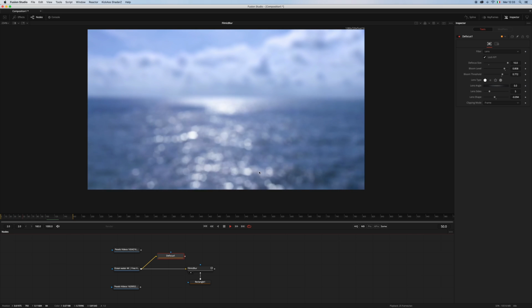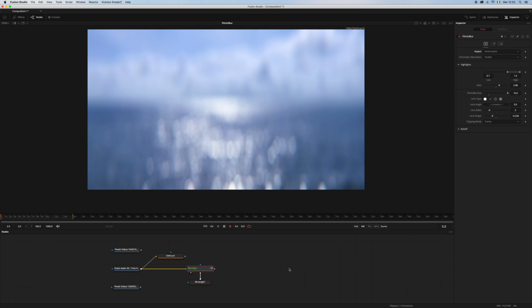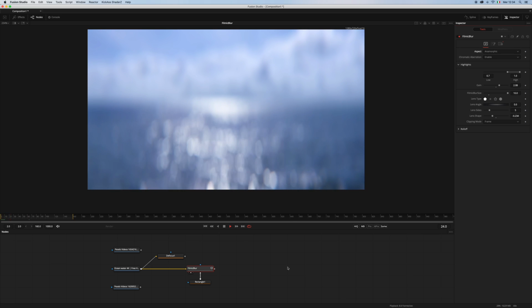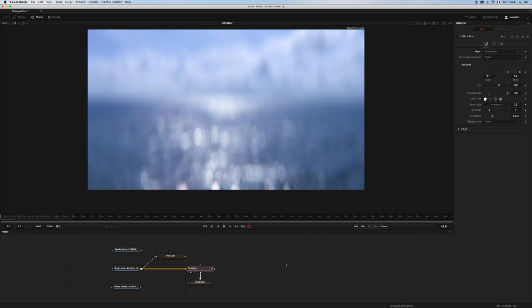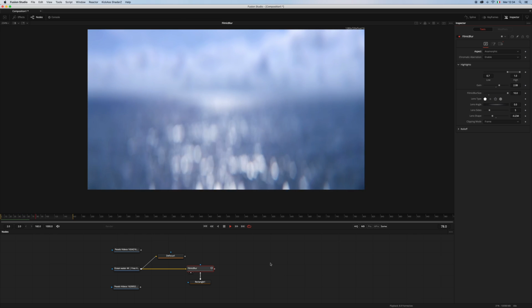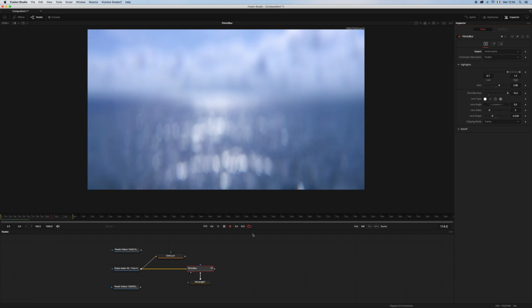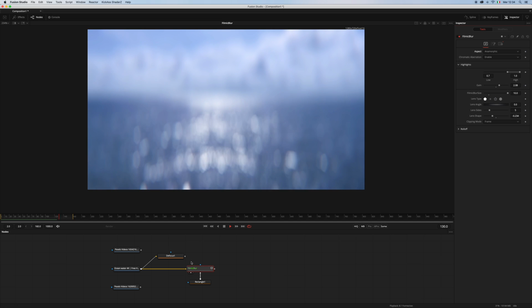Let's see what happens if I enable some chromatic aberration, maybe the anamorphic. I think this is truly beautiful. I mean, it's not 100% photorealistic, but it's better than the defocus, and you know, it's free, which, what do you want more?